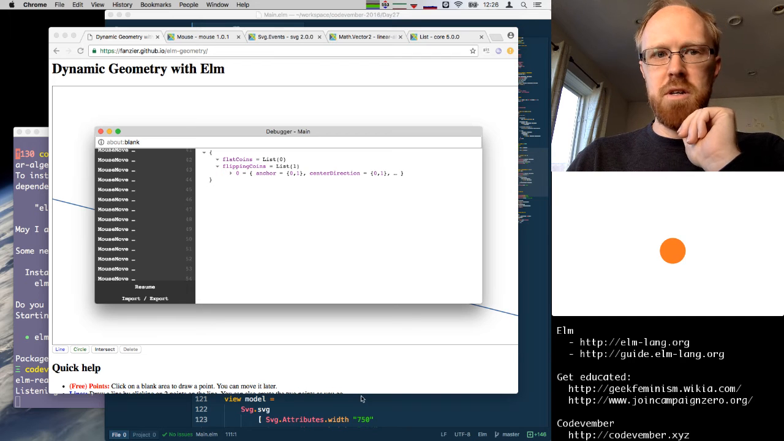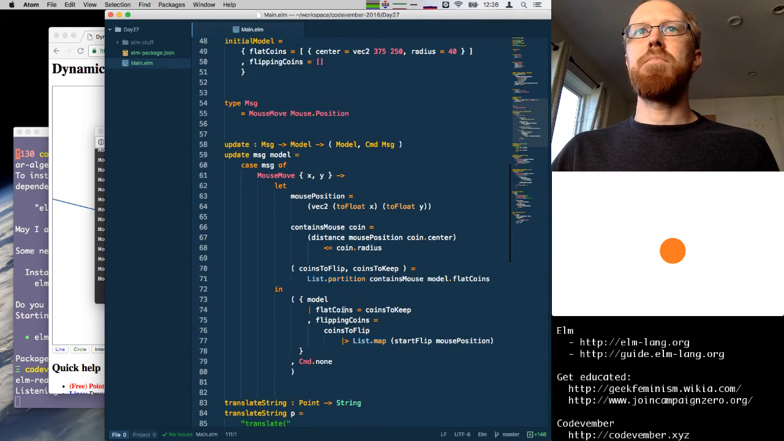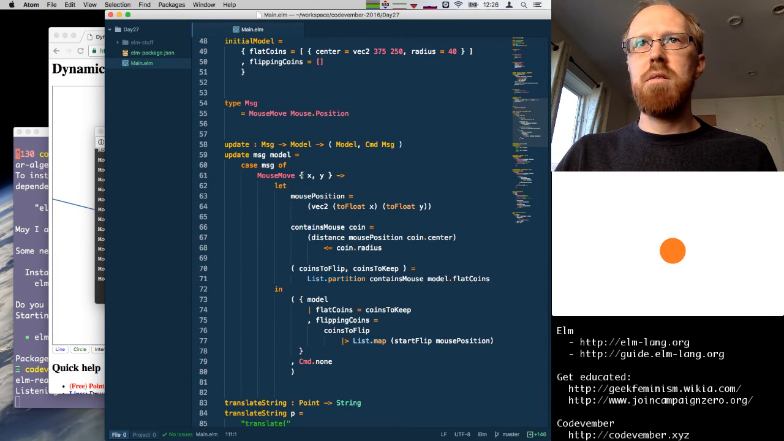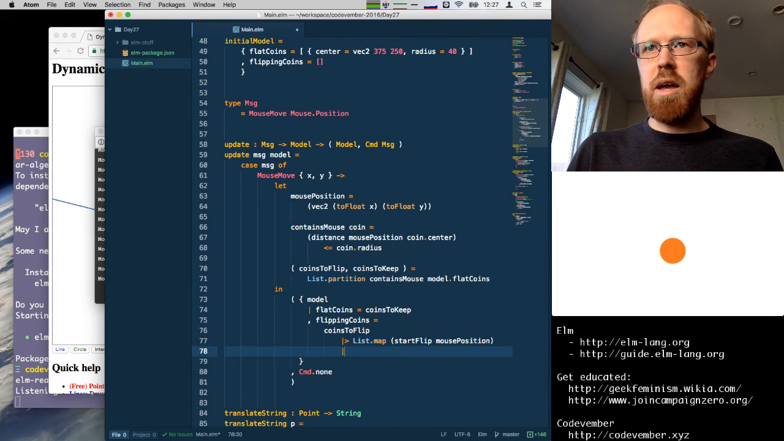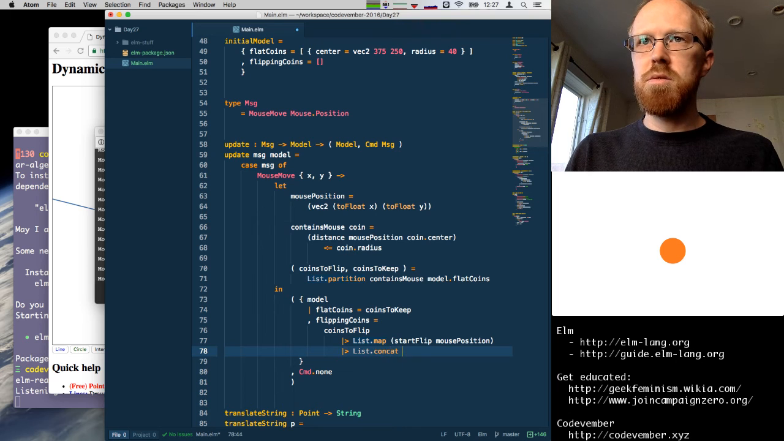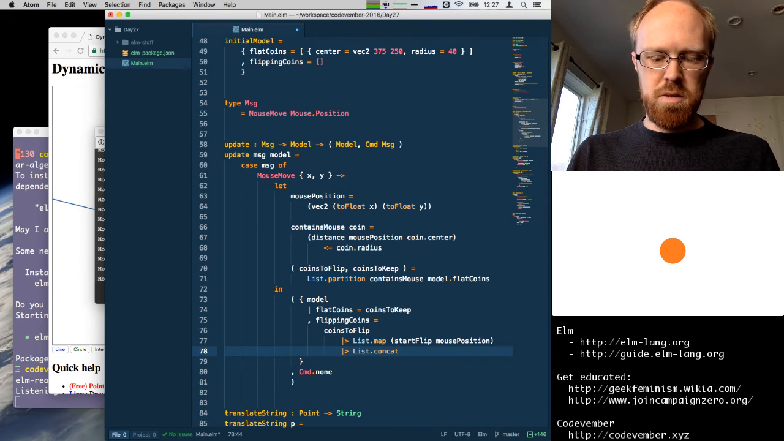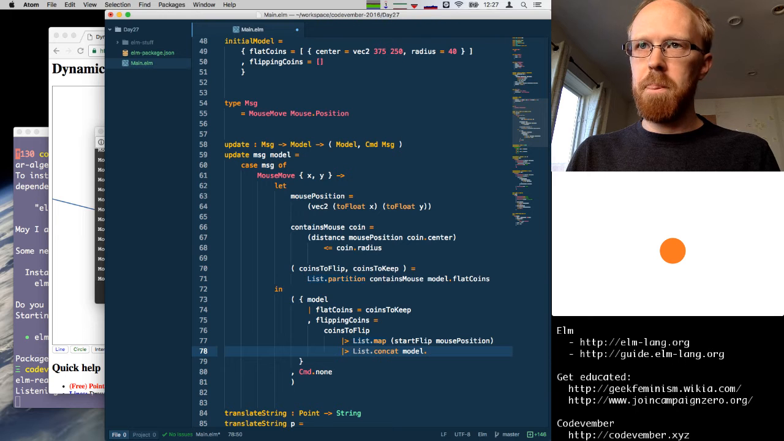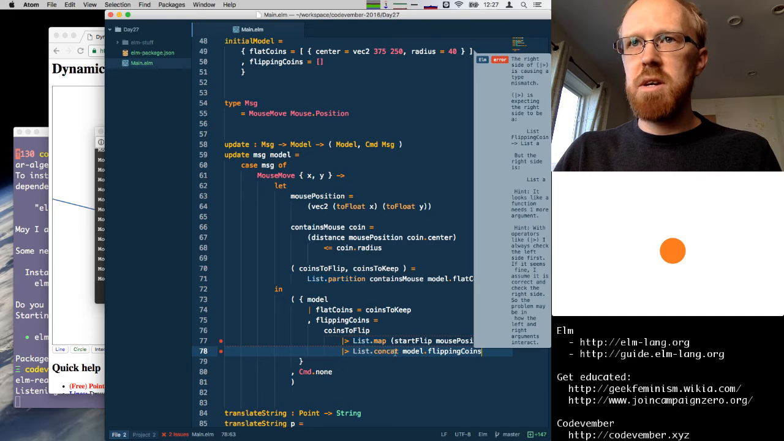So I think our update function is messed up. When we have a mouse move, the coins to keep was empty, and we had no new coins to flip. So whenever we flip new coins, we want to also add them to the old flipping coins. We were just throwing away all the old coins every time.